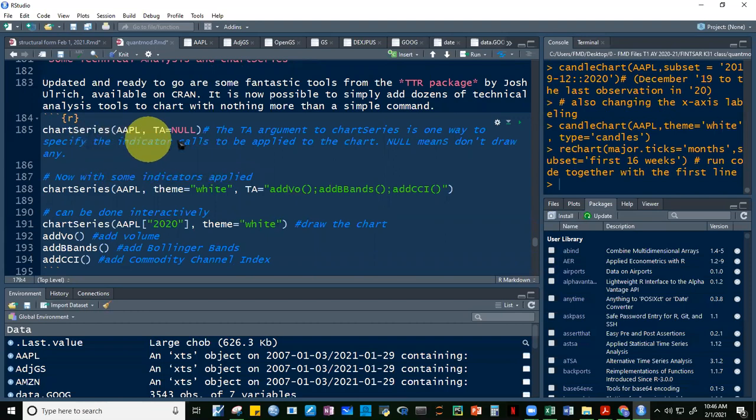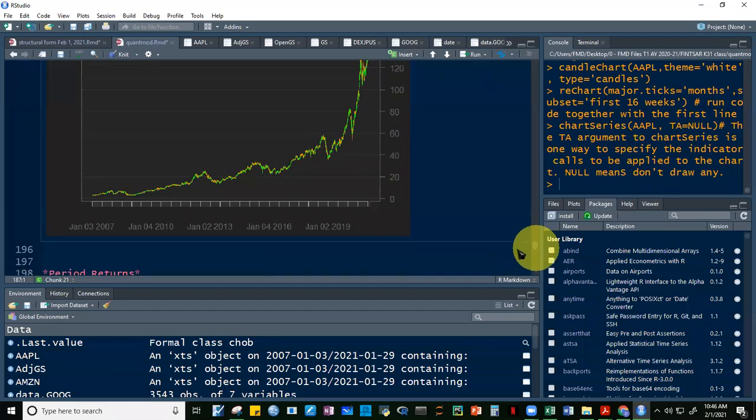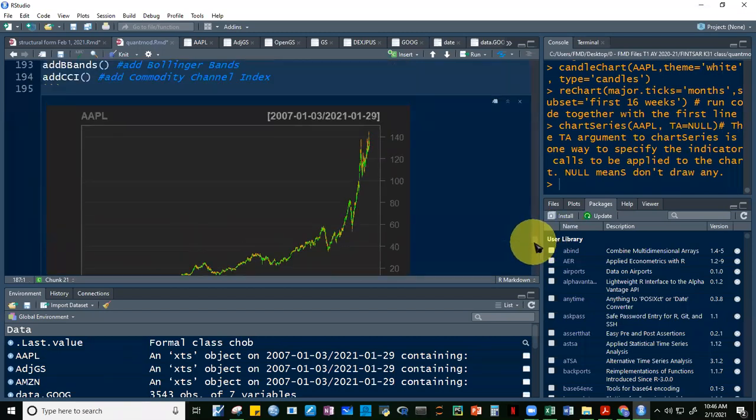So for example, yung Apple, kaya ano ibig sabihin itong TA is equal to null? It's one way to specify that the indicator calls to be applied to the chart. Null means don't draw any. Okay, so wala, no? Blanco lang. Wala linagay na volume, just the time series.